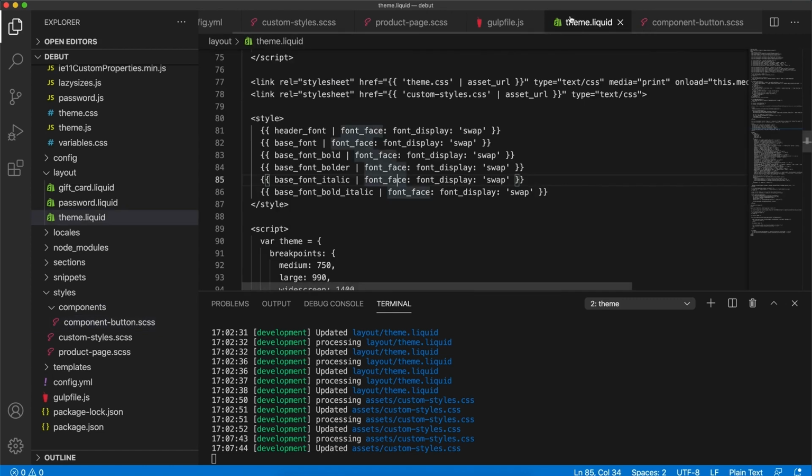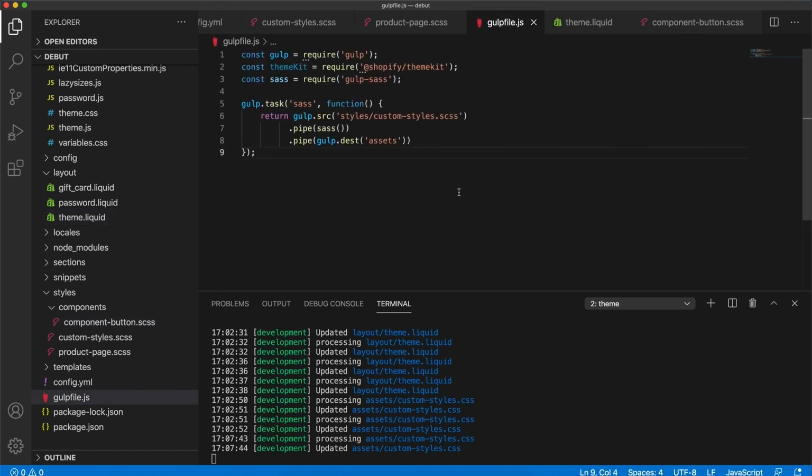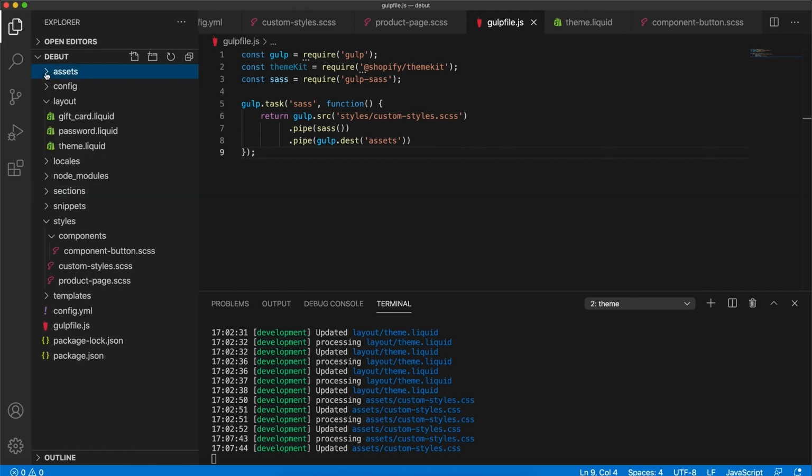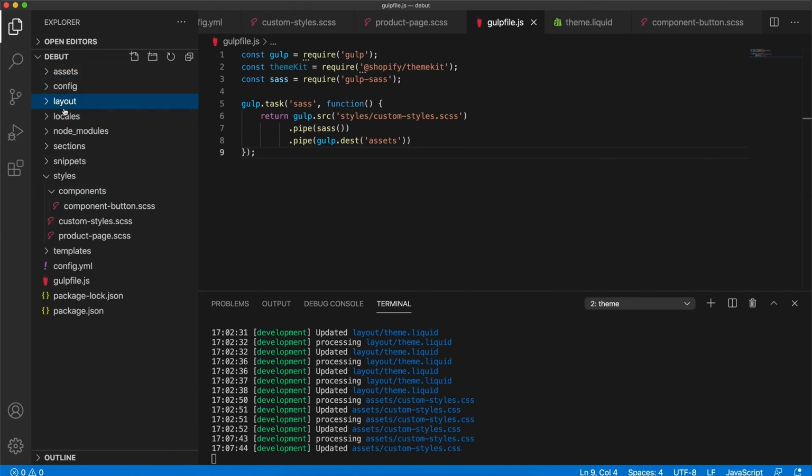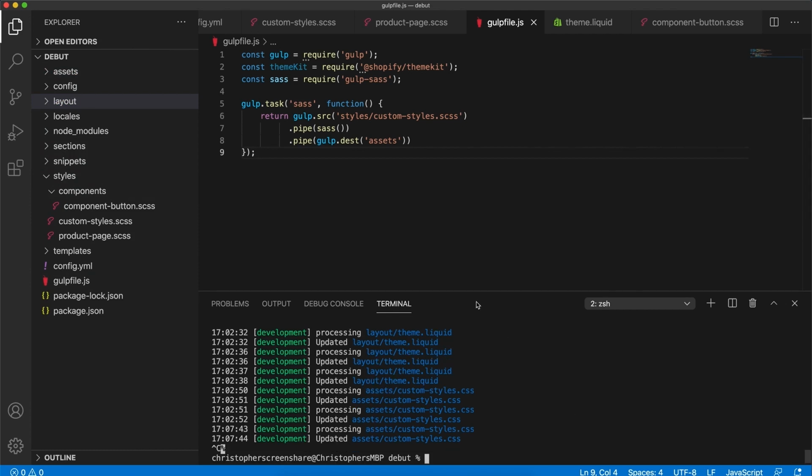Just wanted to drill in that theory because that's the basis of everything we're doing here, and it'll allow you to expand on this and maybe actually start compiling JavaScript, all sorts of things. You can put whatever you want in here. Just know that it's only going to be assets, config, layout, locales, sections, snippets that are going to go into your actual Shopify theme. All right, so let's turn off Themekit here.